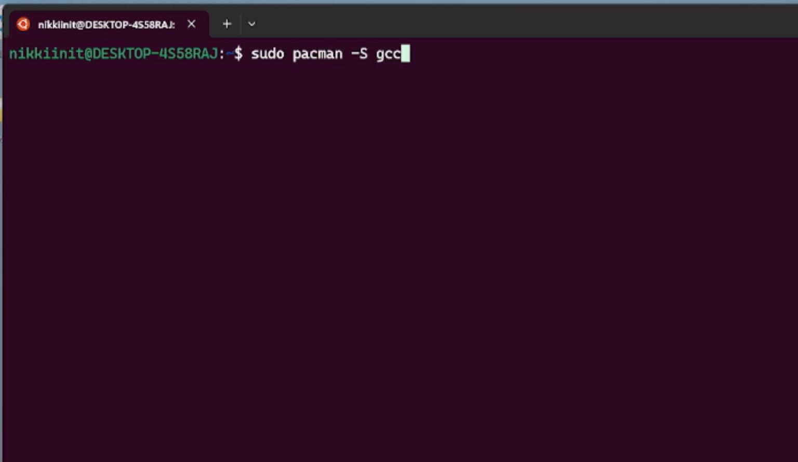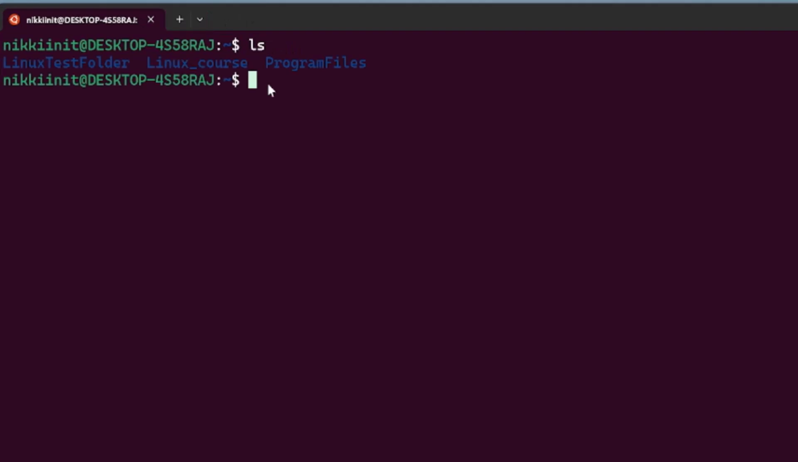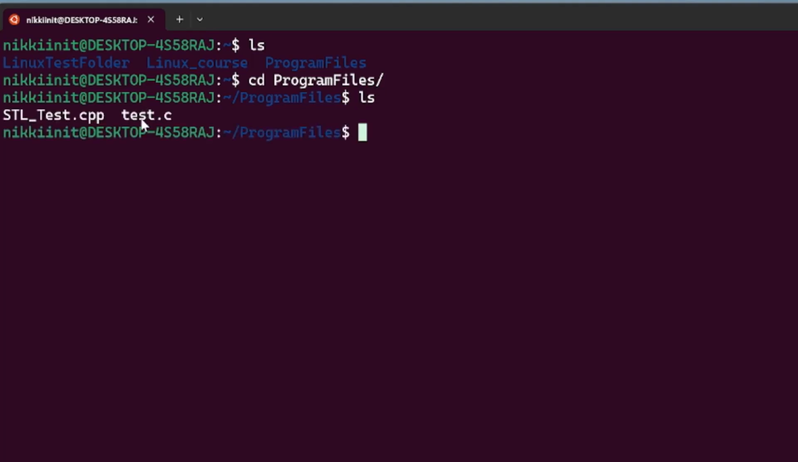If you are running Arch Linux, then the command to do that is sudo pacman -S gcc. I want to go inside of my program files folder because that's what I'm going to be using for this tutorial. Now, inside of my program files folder, if I do an ls, I have two programs in here. I have a C++ program and a C program.